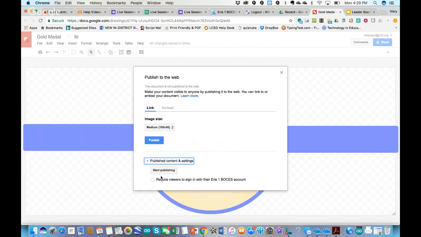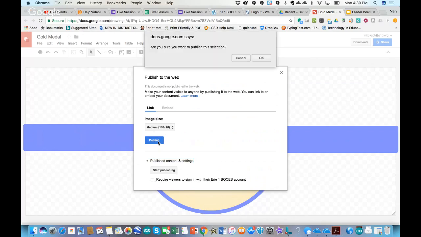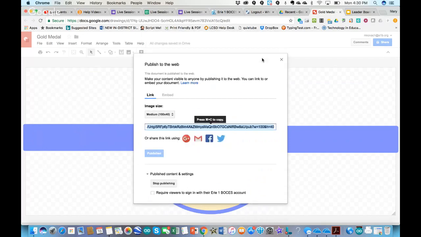And again, if I wanted to require under the settings here that users sign in or be signed in with their organizational account, so if I want to make sure that it's a student who sees these, certainly check here. If not, just leave the setting as it is and click Publish. It will say, are you sure you want to publish? And I will say, okay. Okay, so then what I'm going to do is now copy this link that's right here. So I can either right click and copy or do Control C and close out.